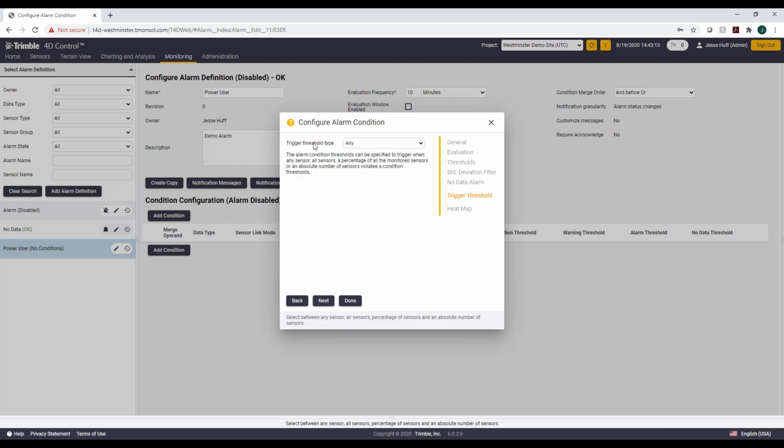The trigger threshold type, I'm going to leave this set to any, but this is where logic can start to become very, very complex within the alarm evaluation. We have these options. So we're going to set this to any, that way any of the values that are created in any of the conditions of this alarm are going to be triggered.